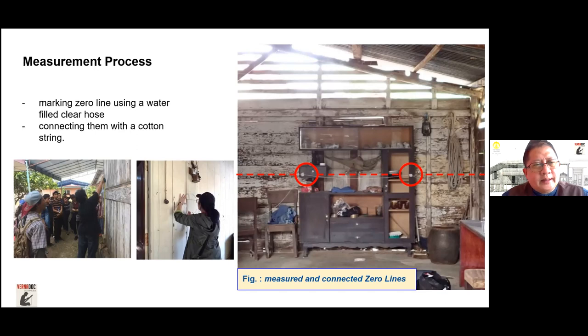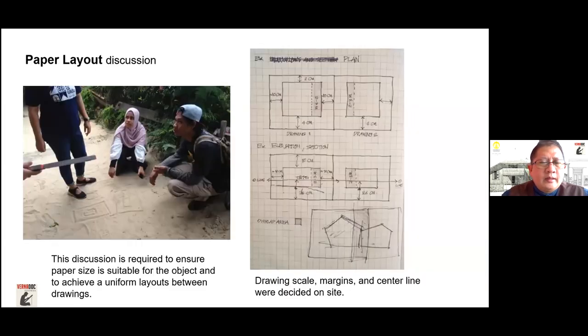And then this is the process to make zero lines, 1.5 meters from the ground. And this is also the most important part of the layouting process, how to fit the object into the paper. This discussion is required to ensure the paper size is suitable for the object and to achieve uniform layouts between drawings. Very simple, and we discuss with the team and draw on the sand. So this is a very practical, on-site process.